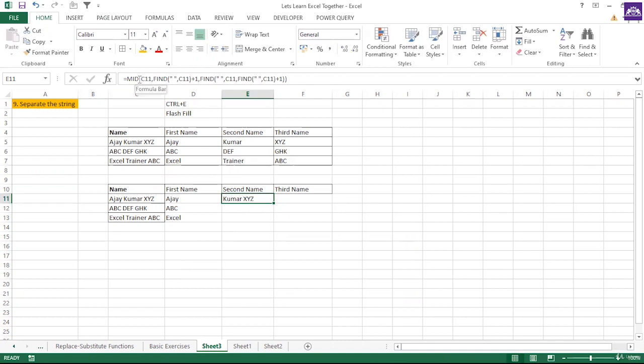Understand this formula here. What is the length of this function? Press F9. You see 11 is the number, and 11 is the location of the second space, guys. Ajay has 4 characters, then the space is 5, K is 6, U 7, M 8, A 9, R 10, and 11 is the space. Now press escape. As I told you already, when you have this function for the number of characters, you can do minus. Again you have to find the first space.